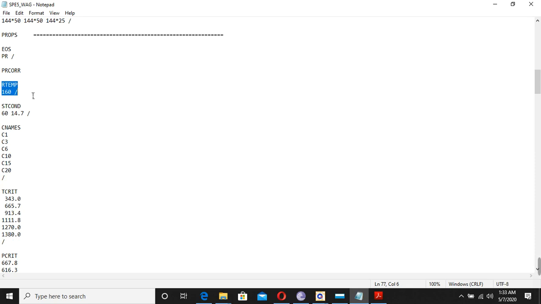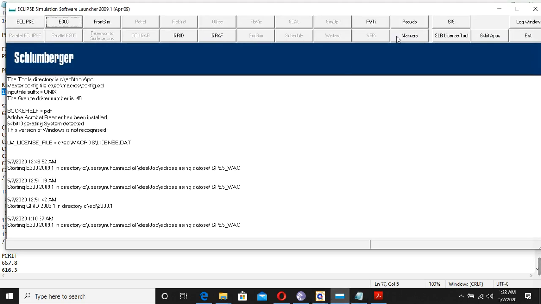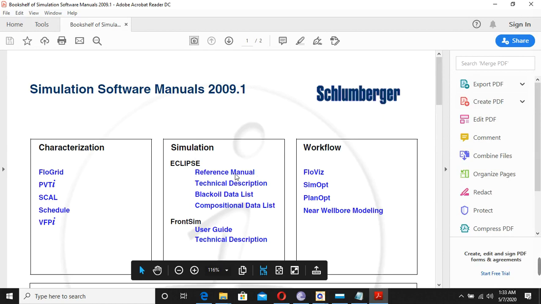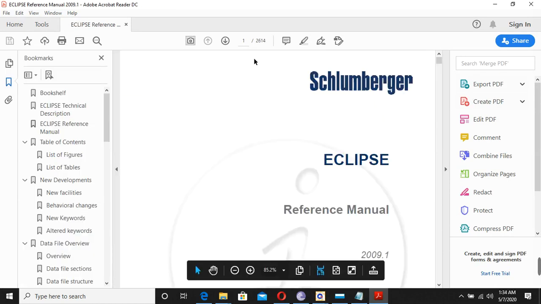Now this one is the reservoir temperature. If I ask you to change the reservoir temperature, you can use this one. But right now, for example, I don't know what this 160 is. What is the unit of this one? So let's check the unit. How can we check it? I will go back, open the manuals, and in the reference manual, I will check the RTEM keyword.